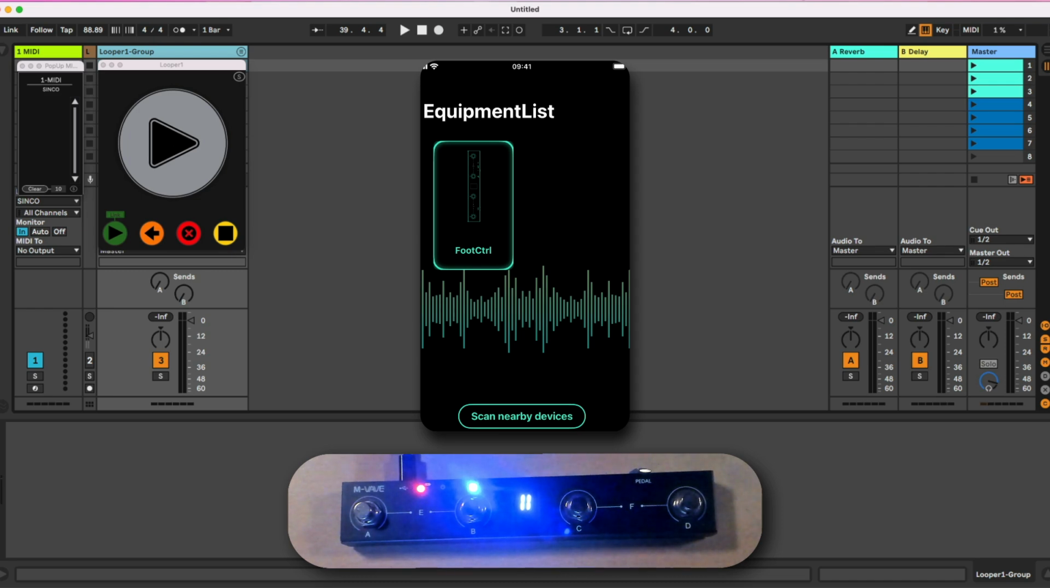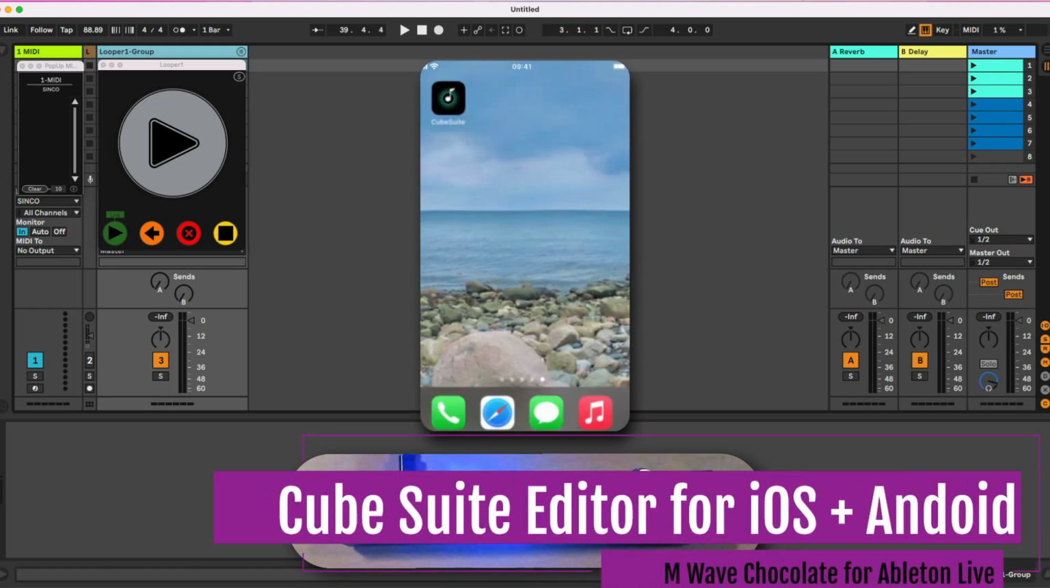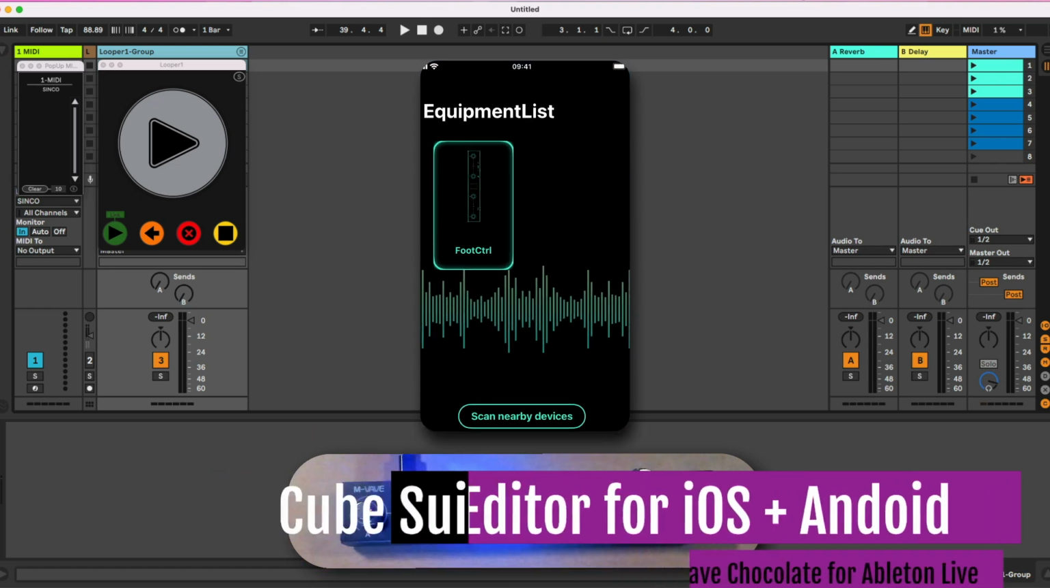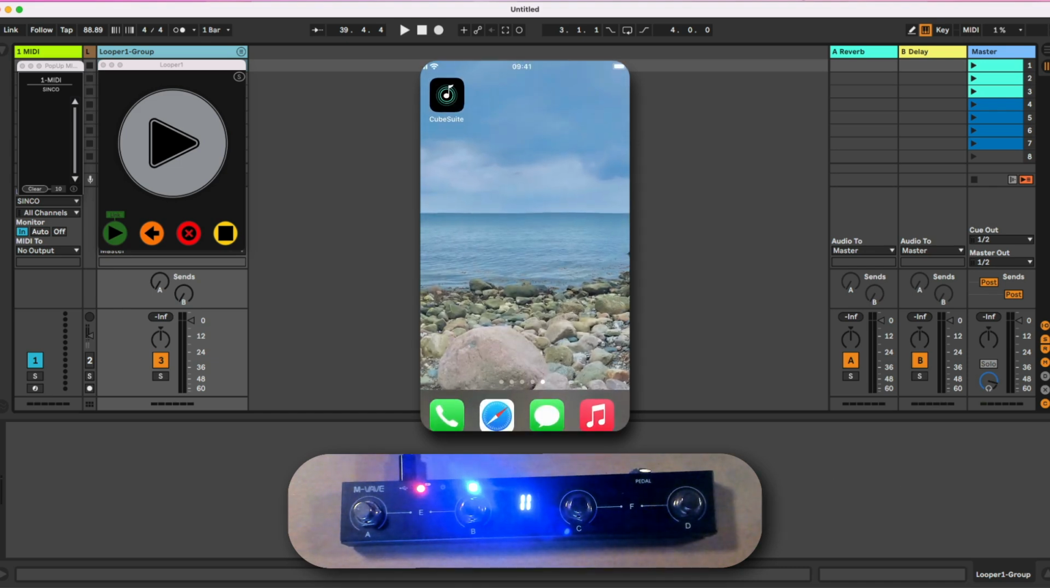Best thing I would advise you here is to set it to send MIDI notes. So let's quickly do this. So we got this Cube Suite app here, which is the only way you can actually change and edit the MIDI messages your M-Wave Chocolate is sending. The Cube Suite is available for iOS and for Android OS as well.